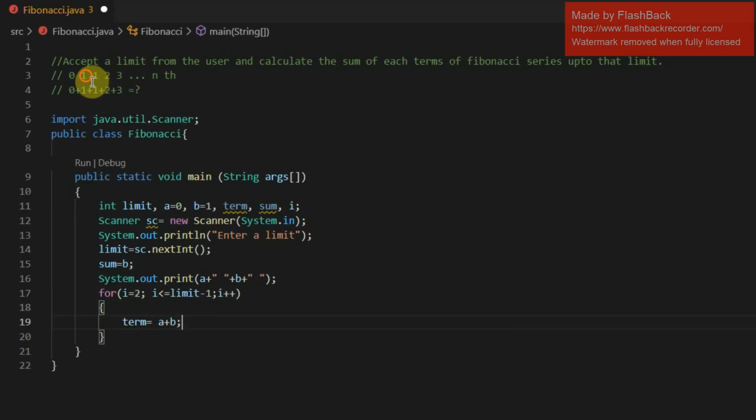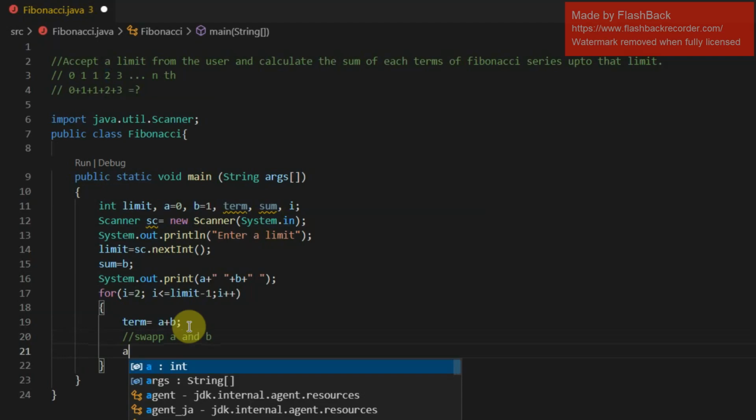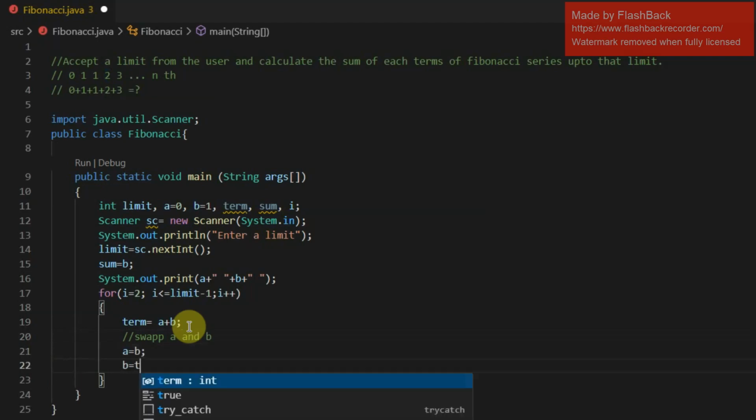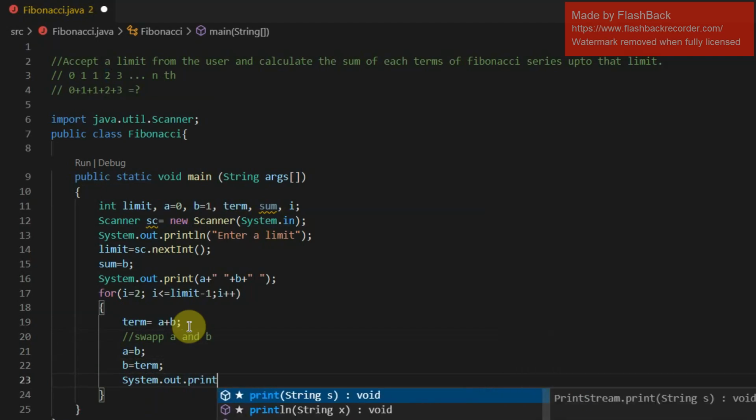Now after each iteration, as you can see in this example, here a is 0, b is 1, and term is 1. After this iteration, a should be 1, b should be 1, and then the term will be a plus b, which is going to be 2. So basically we need to swap the values of a and b. So a becomes b and b becomes term.